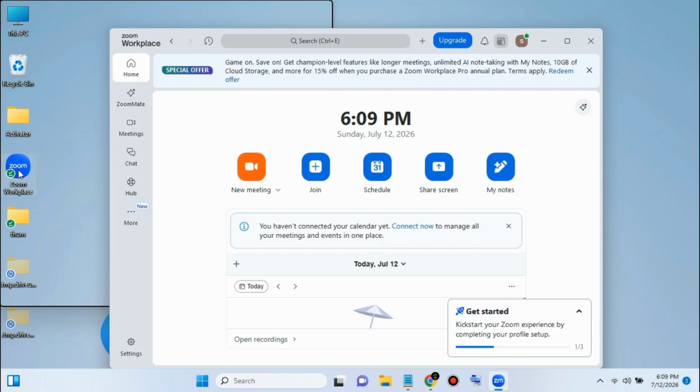Want to hide your surroundings or make your Zoom meetings look more professional? Zoom lets you change your background in just a few clicks using built-in virtual backgrounds or your own custom images. In this tutorial, I'll show you exactly how to change your Zoom background in 2026. So let's jump right in.